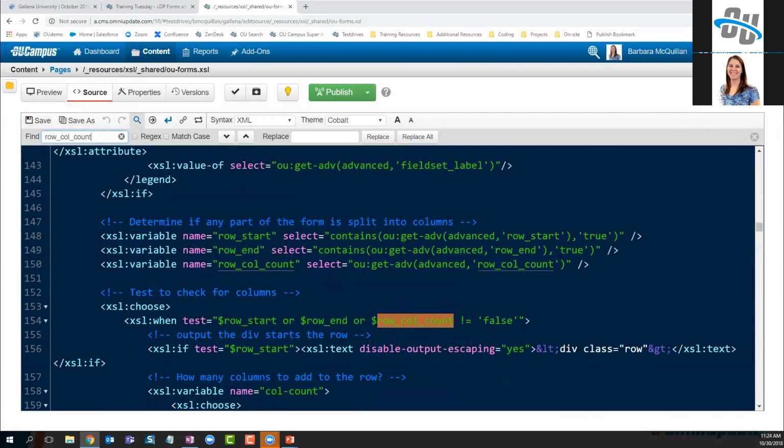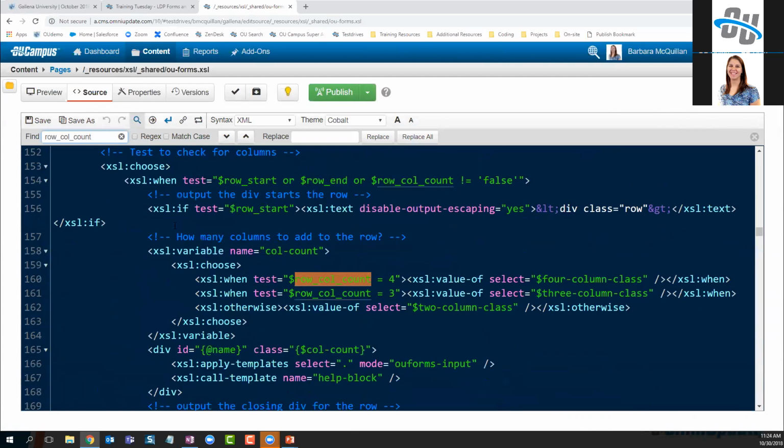And then here's where we're going to take a look. Notice this comment up here on line 157, how many columns to add to the new row. So pre-baked already into the system, I can have a row column count of 4. I can have it as 3. And then notice I have this XSL otherwise. So the way that my XSL is working here, it's essentially trying to decide which of these to choose. If I set it equal to 4, it'll put 4 columns in. Set it equal to 3, it'll put 3 columns in. Otherwise, so if I literally put anything else in it, it's going to set it up as a 2 column.